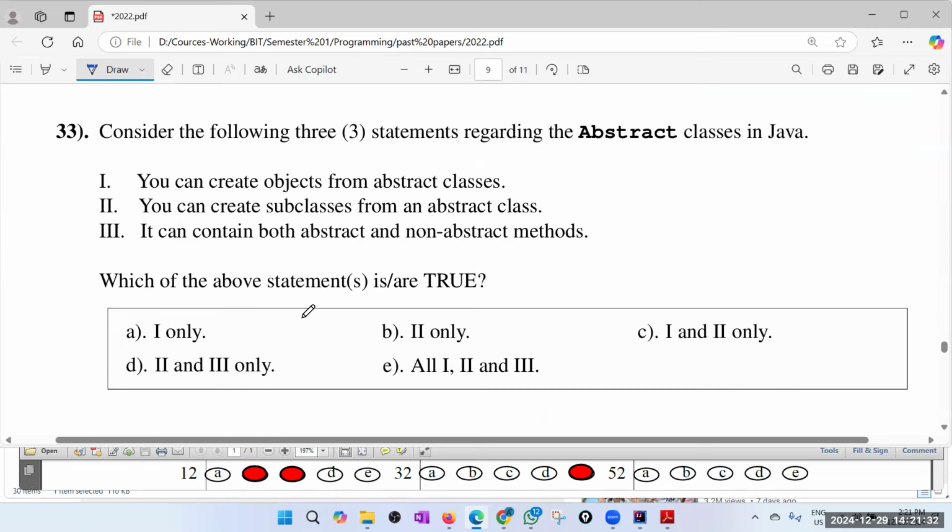Consider the following three statements regarding abstract class in Java. You can create an object from an abstract class: definitely no. You can create a subclass from an abstract class: of course. It can contain both abstract and non-abstract methods: yes, an abstract class can have abstract methods, and non-abstract methods also. But if you have at least one abstract method, you must mark it an abstract class. So the answer must be definitely 2 and 3. D.